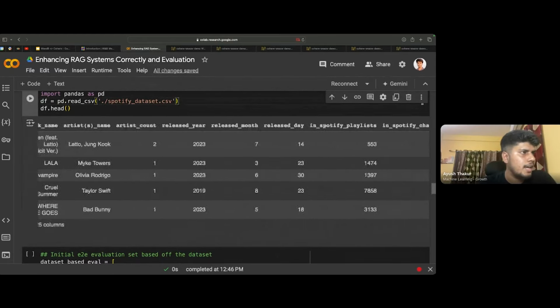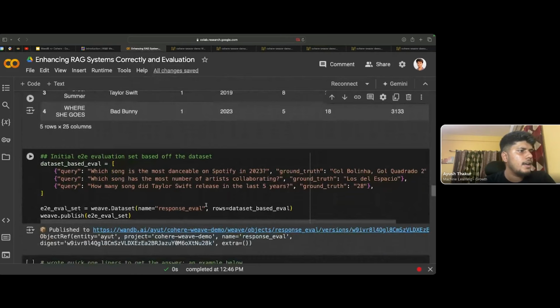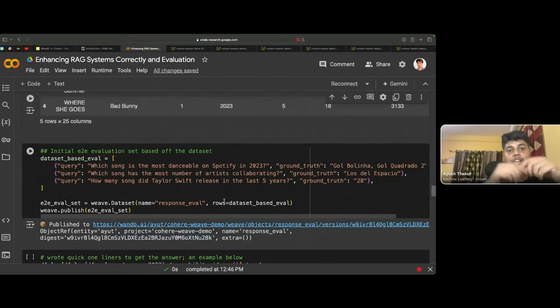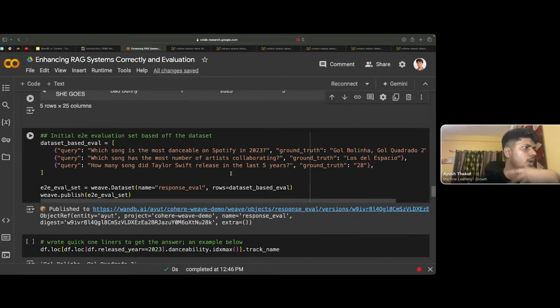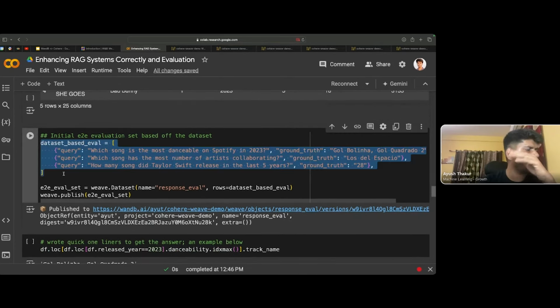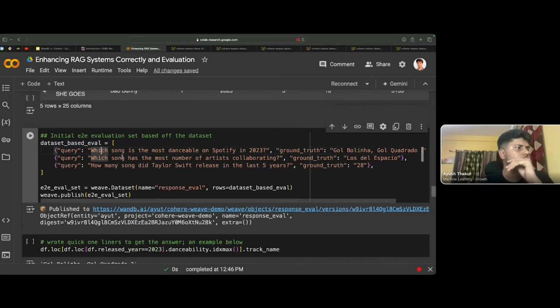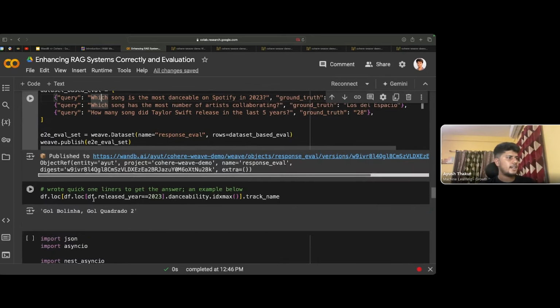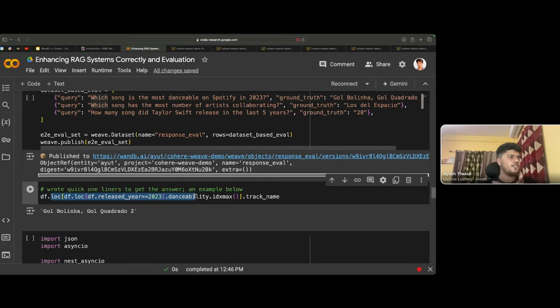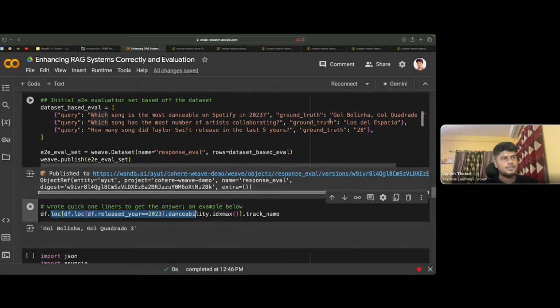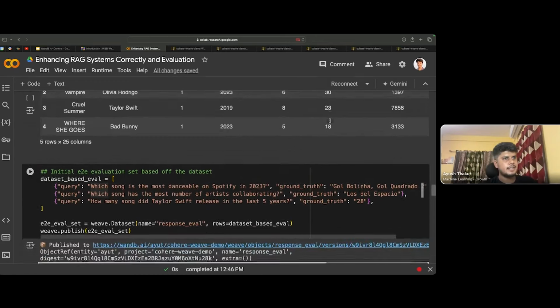Yeah, so this is the data set that we have for the Spotify data set. The first step for evaluating end-to-end, which is to evaluate the end result or the response with some ground truth, is to come up with a data set. So what I did was literally think of a few queries like which song is the most danceable song, which song has the most number of artists collaborating, how many songs did Taylor Swift release in the last 5 years, right? And the ground truth was me writing a line of pandas code to come up with the ground truth answer because it is based off the data set here.